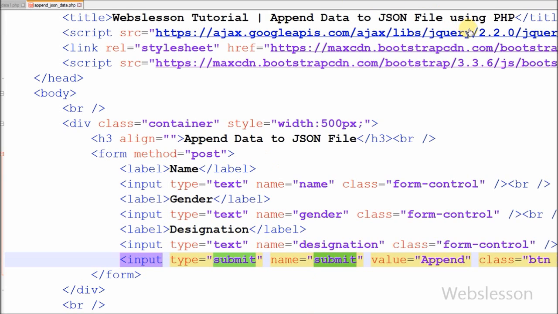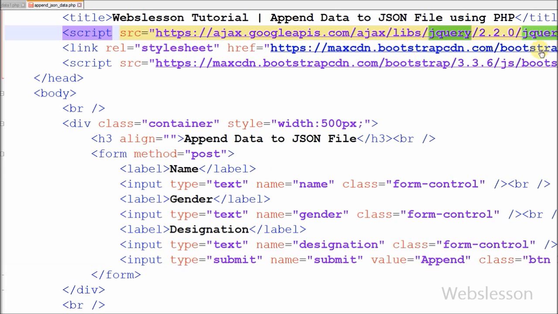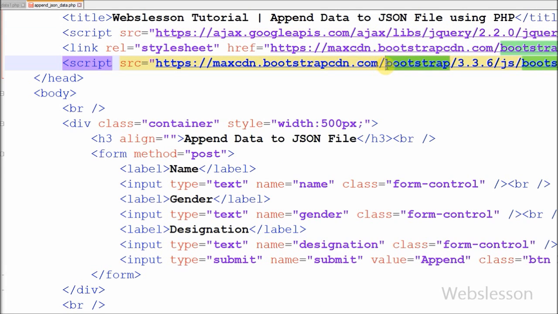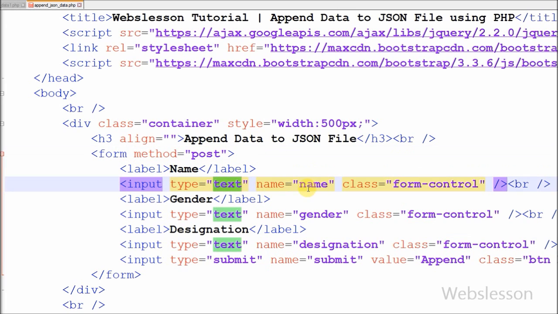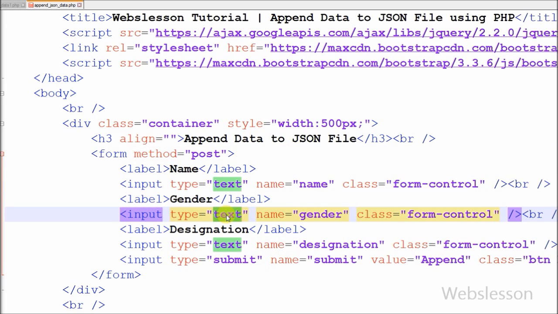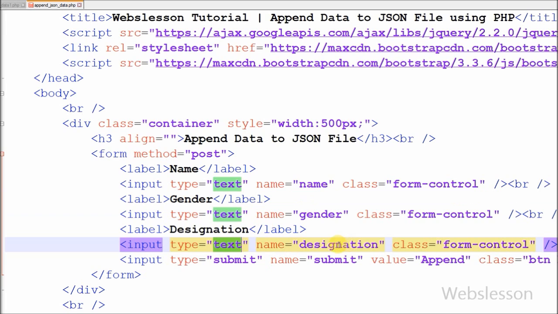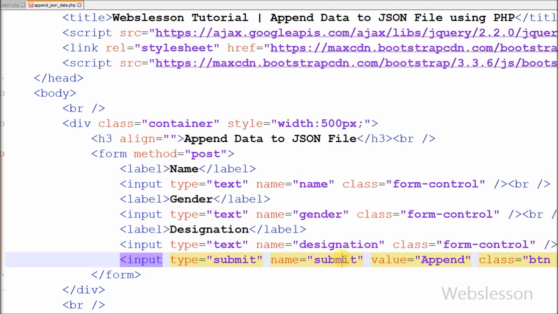Friends, this is my simple page in which I have used the JavaScript library jQuery with Bootstrap, a powerful mobile first front-end framework. Friends, I have already created one simple form with 3 text boxes: name, gender and designation field. When the user clicks on the submit button, the filled data will be appended to the JSON employee data file.